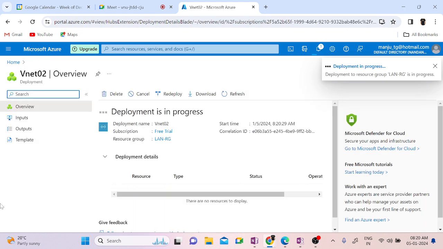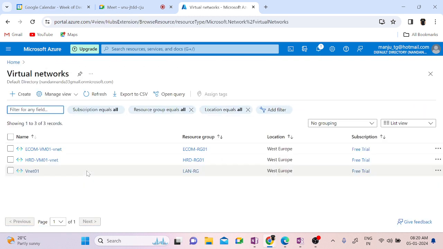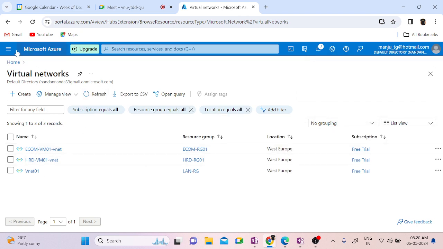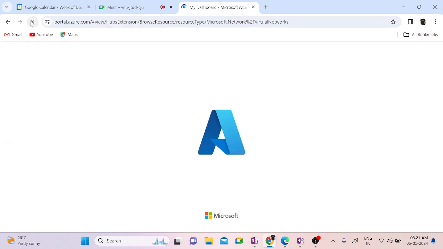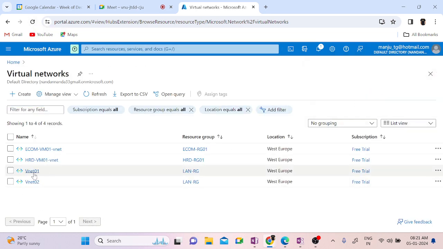When you go to the home option and click on virtual networks, you will see both the newly created VNets available here in the subscription. It is my free trial subscription under the resource group LAN-RG, and the resource names are VNet01 and VNet02. Let me refresh it. It is done. Now you see here I have both the VNets.